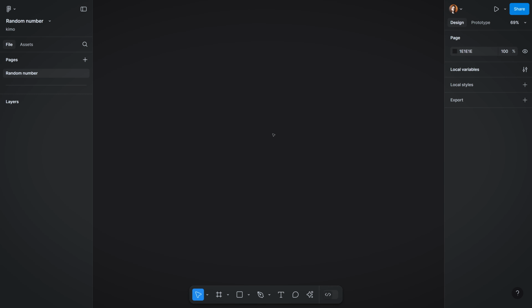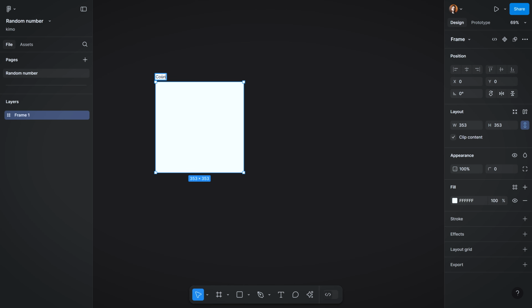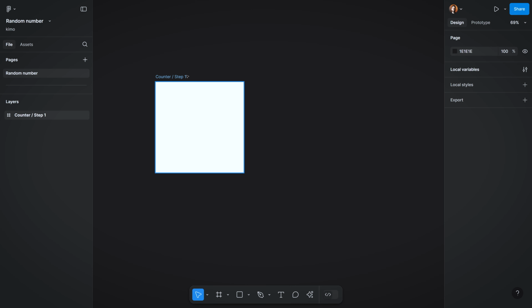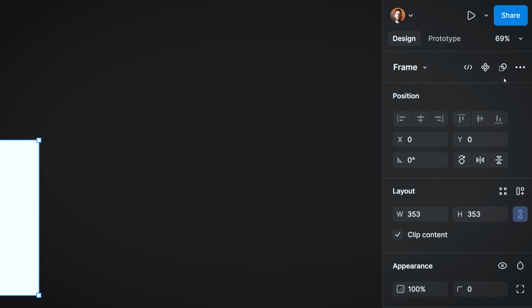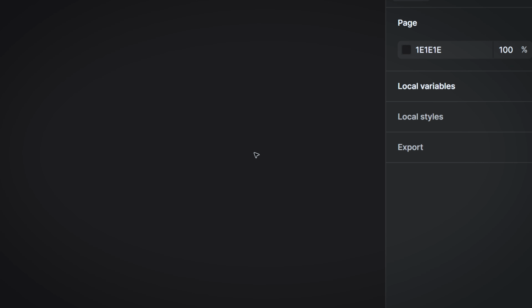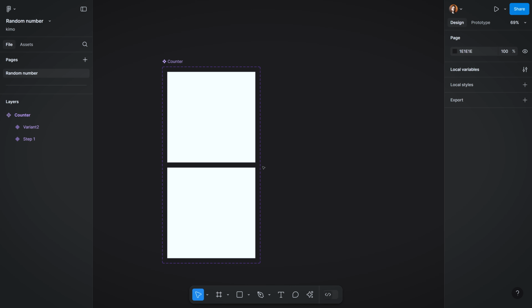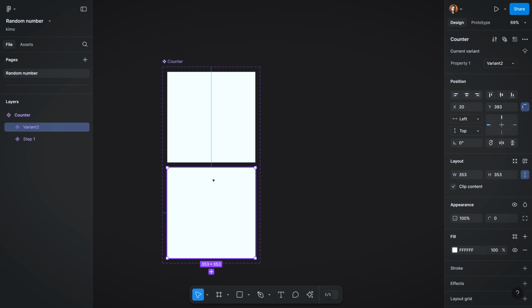So let's get back to our Figma file one more time. To make our component set, I'm going to make one frame, which I'm going to name counter / step, or let's say step 1. While selecting this frame, I'm going to click on this icon here and create my component. Immediately, I'm going to click on this plus button to add a second variant, so basically converting our component to a component set with 2 variants. However, I'm going to delete this second variant.